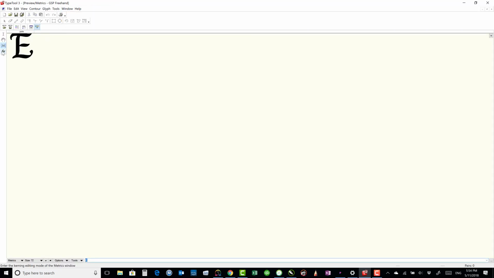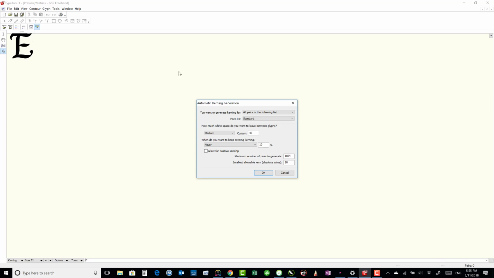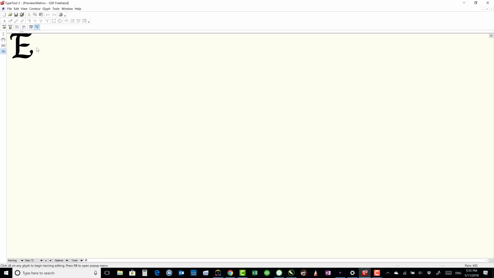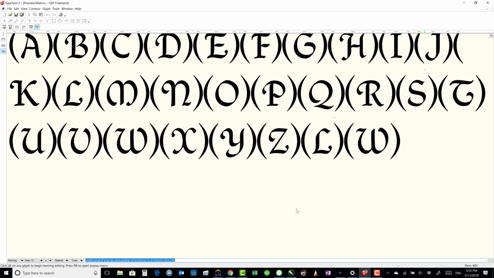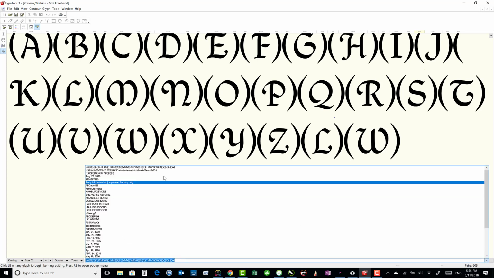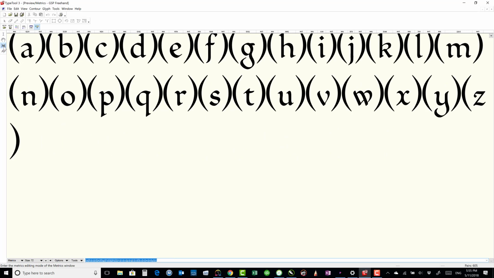So I do metrics first, and then I do kerning. Same thing, I come in and click on this and say auto, and under all pairs in the following list, I want to do the extended pairs list, and click OK. What this will do is create kerning pairs for me, so that as I type things, and there's a little down arrow here, I can type in a whole bunch of stuff and see how things work. If I'm in the metrics window, I don't see kerning, so if I want to see kerning, I have to make sure that I'm in this kerning mode in order to see that.